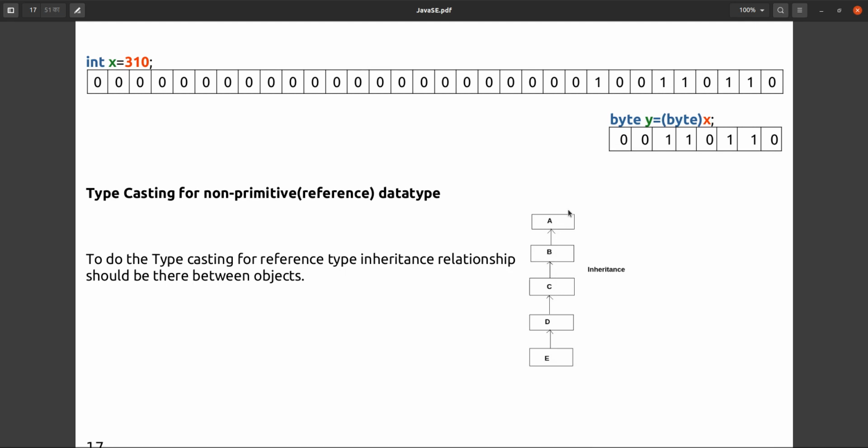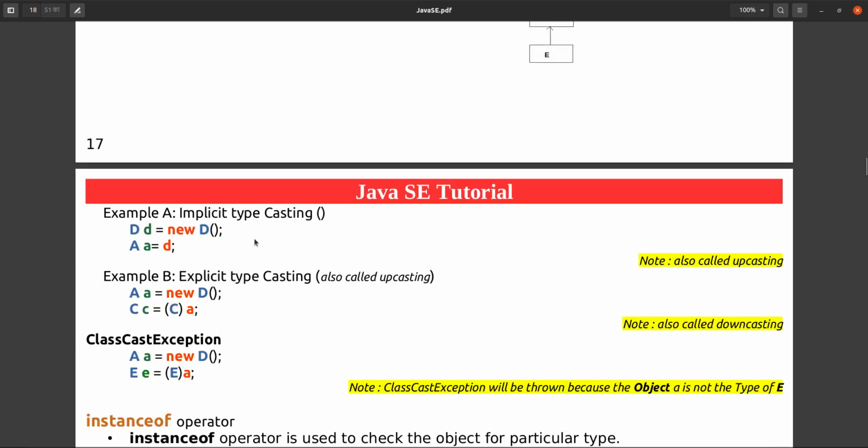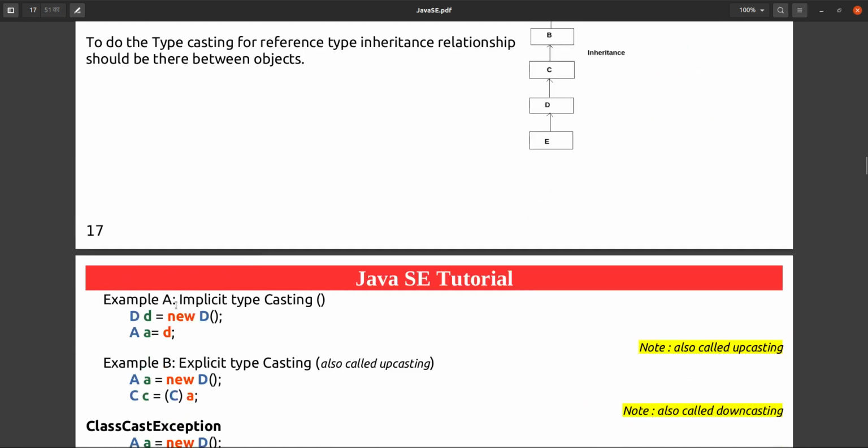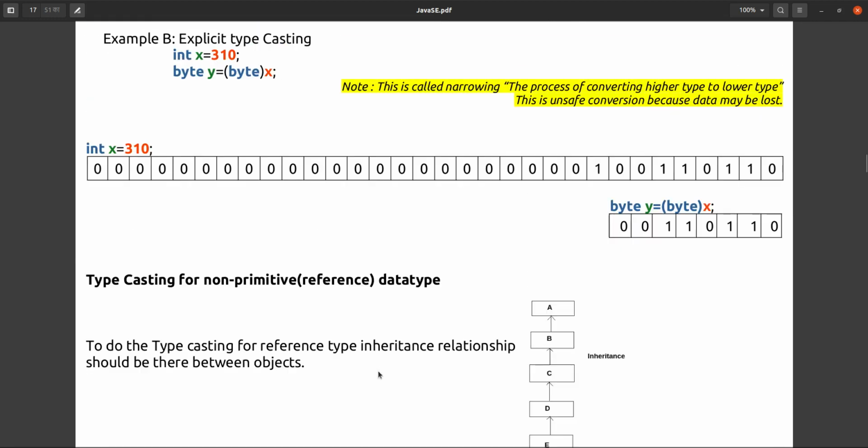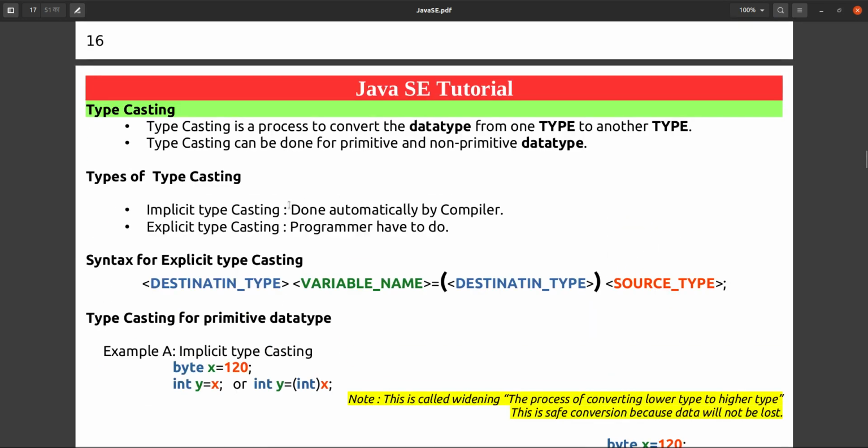Now we will do the typecasting. Suppose this is the first example, where I am doing implicit typecasting. What is implicit typecasting? Implicit typecasting means it is done automatically by the compiler.